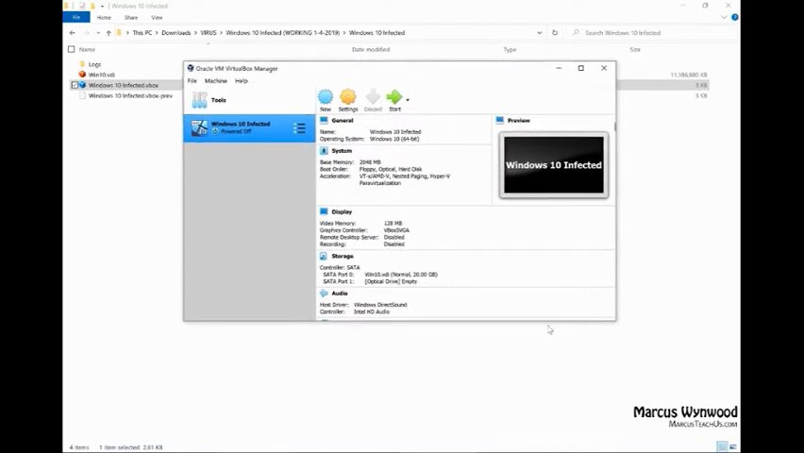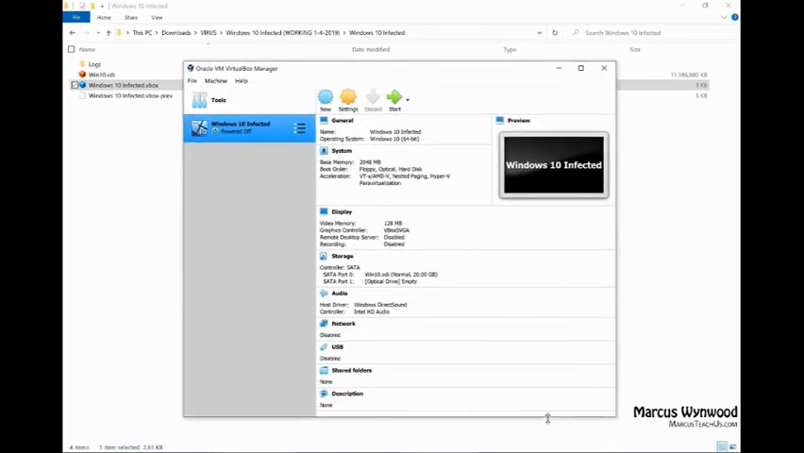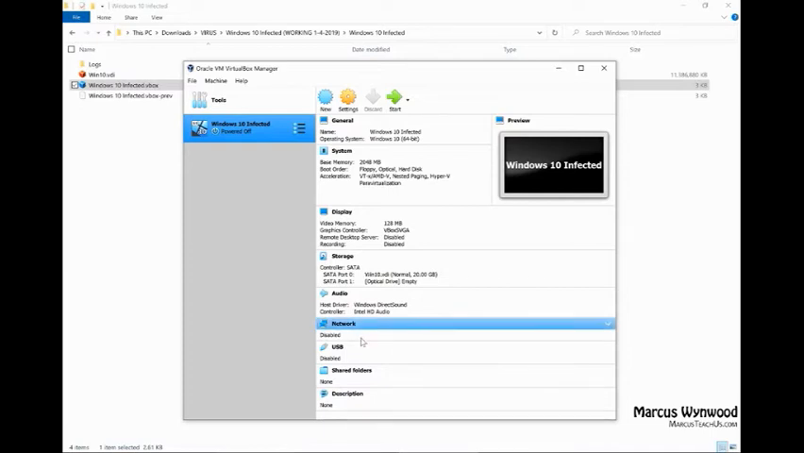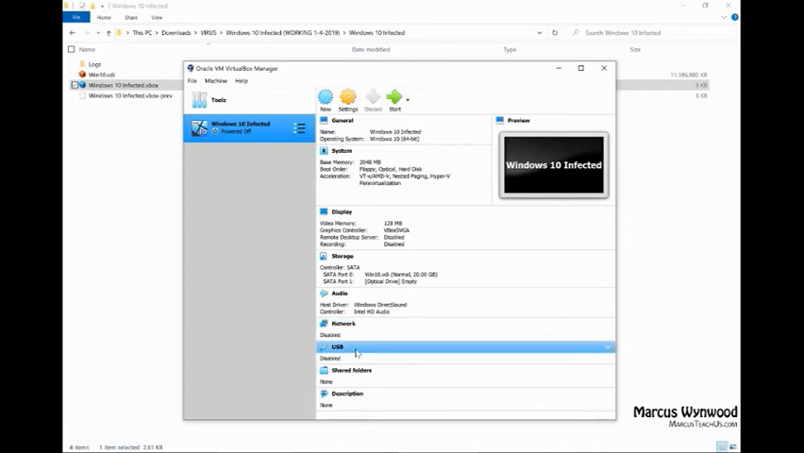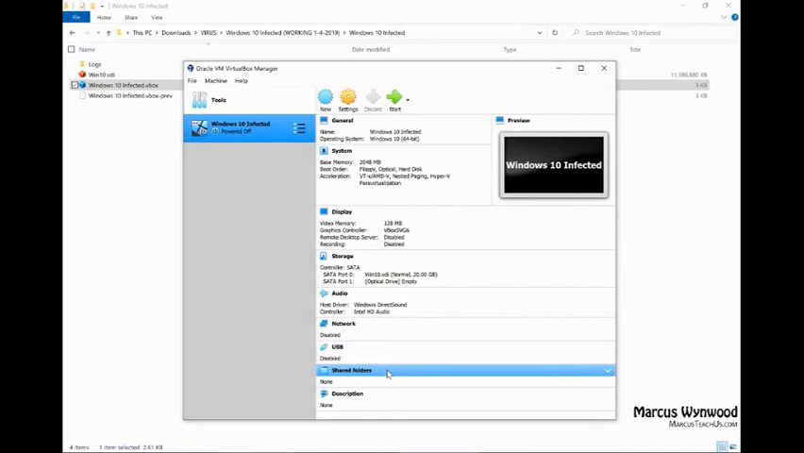So a couple of things to note in VirtualBox. Because this is a virtual machine full of viruses, we don't want it crossing over to our main system. Even though the likelihood of that happening is pretty low, we still want to take some precautions. So make sure that networking is disabled on this virtual machine. Make sure that USB is disabled. We don't want it to infect any USB devices you've got plugged into your computer. We don't want to have any shared folders between the host and the virtual machine.